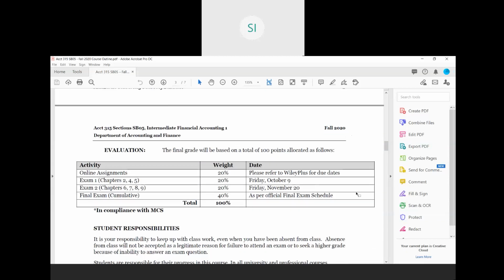Now, here's what you probably really wanted to hear about: the breakdown of marks. Your online assignments on Wiley Plus are 20%. You've got 2 exams, 20% each. They are on Friday, October 9th and Friday, November 20th. Remember, they will be written during class time.